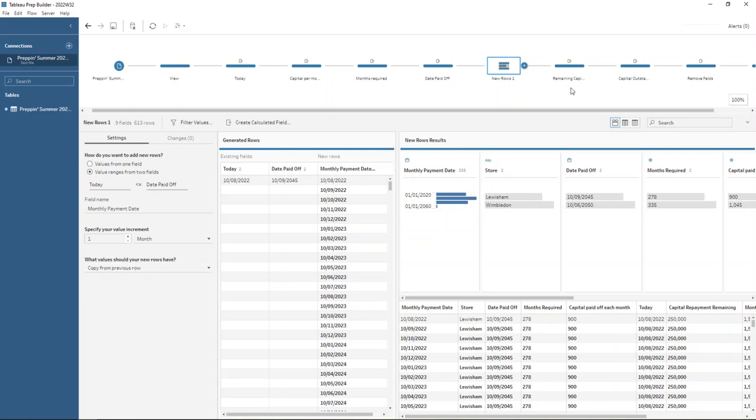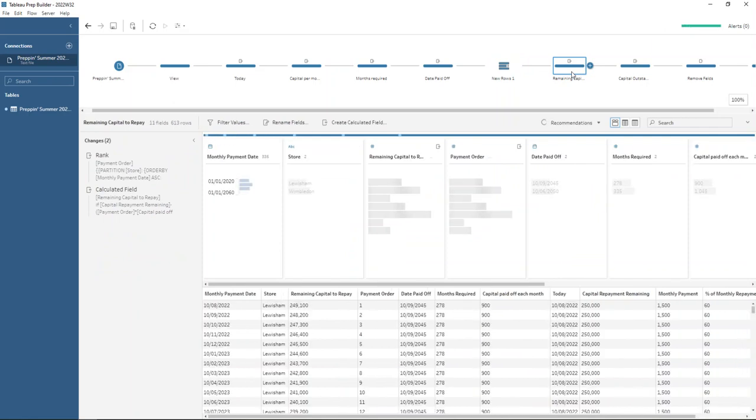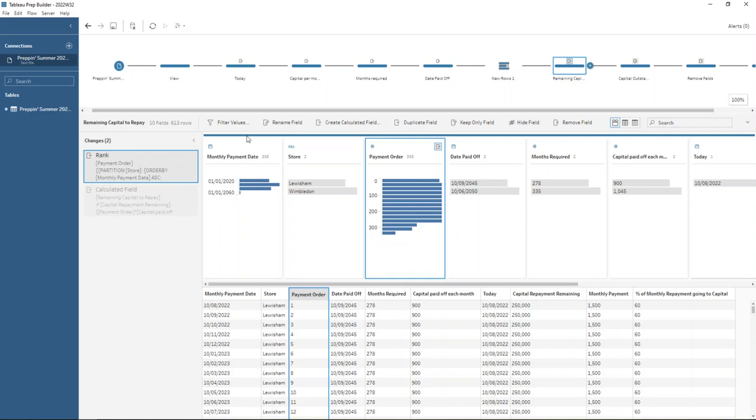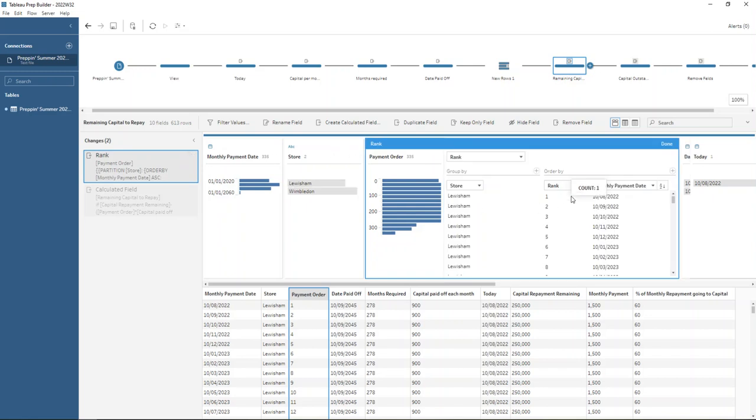Great, now that we have a row per month, we can work out for each of those months how much is remaining to pay off, by subtracting that 900 each month that we pay it, for example. In order to do that, first of all I used that monthly payment date field that we've just created to create an order of payments, using the ranking functionality. So we do a rank over our monthly payment date in ascending order, with the 10th of August being our first payment, grouped by each store so that we get our payment order.